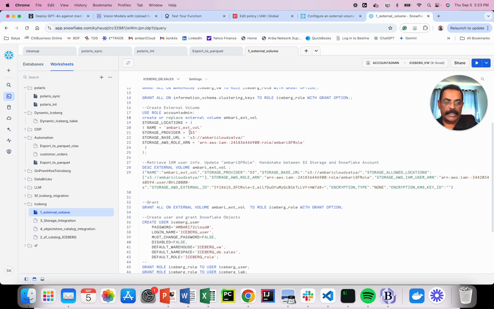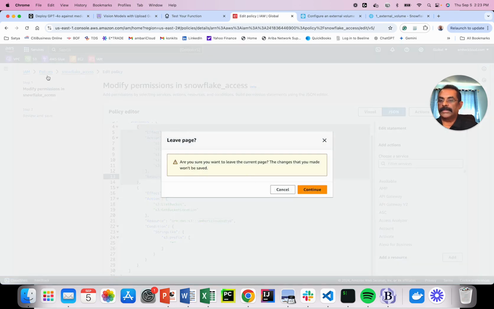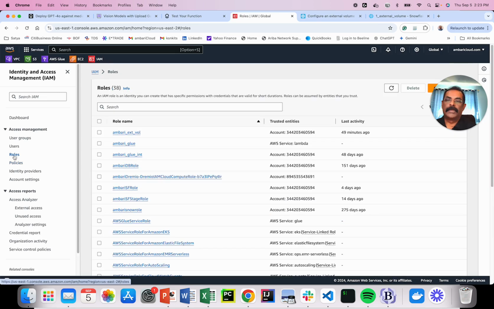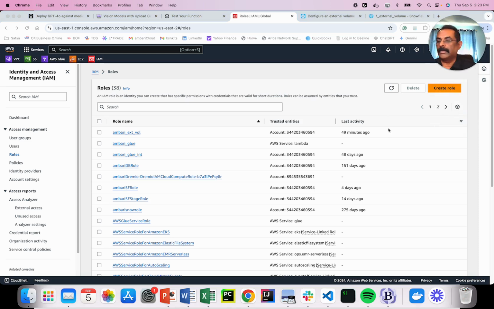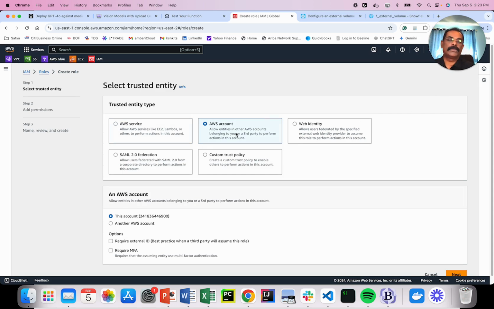Then who is the provider, because you can create an external volume in your AWS or Azure, with your base location. Then your role number, they call it the role ARN. So let's go back to your AWS and go to roles. Here you create different roles for your organization: a read role, a write role, a glue role, a Polaris role, and so on. Same thing here, you create a role. Then here we're going to create an AWS account role.